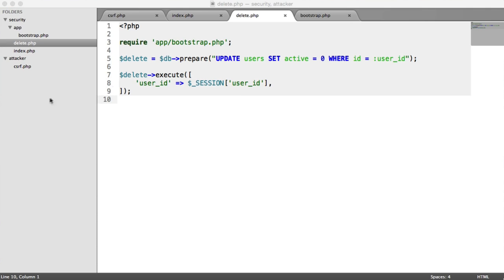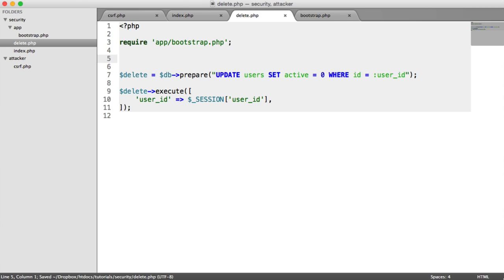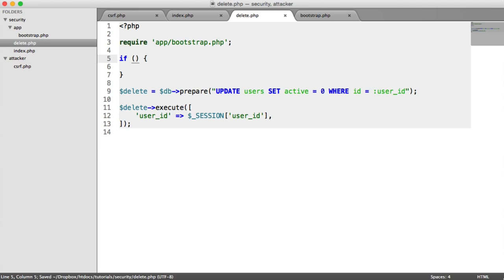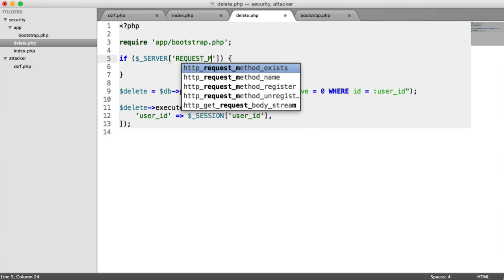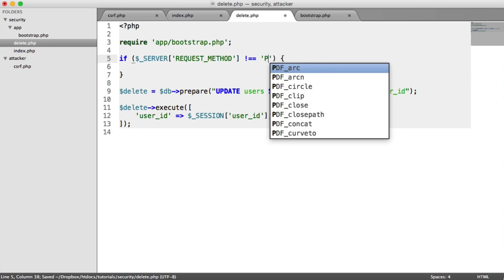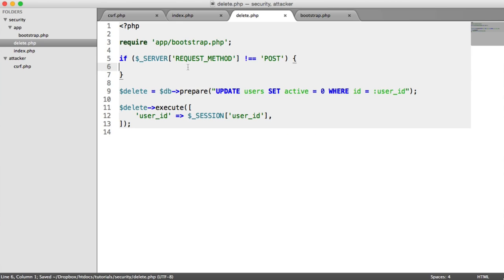So the first thing that I'm going to do is just put in a tiny bit of code here, which is very bad practice, just to only allow this page to be accessed by a post request. So you wouldn't normally do this. You'd have routing set up, which would allow this for you. But I'm just going to check inside of the server superglobal array, the request method key, and I'm going to check that that doesn't equal post. And then if it doesn't equal post, I'm just going to kill the page.